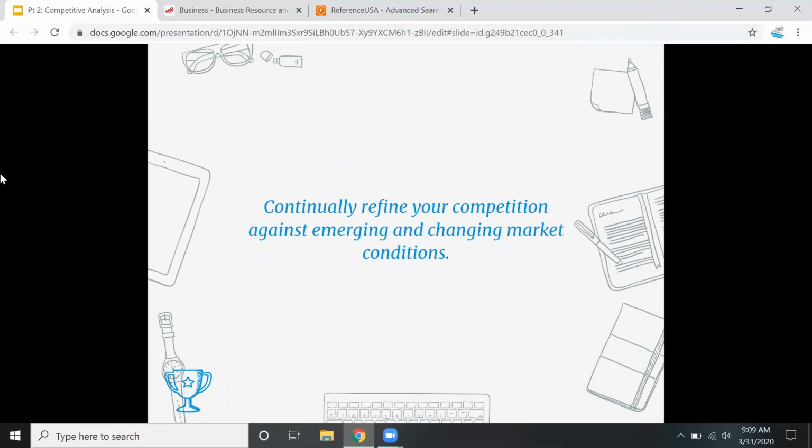Always continue to refine your competition against emerging and changing market conditions. Don't be a Blockbuster. Your competitive analysis doesn't end with your business plan. There will always be new competitors coming and going.